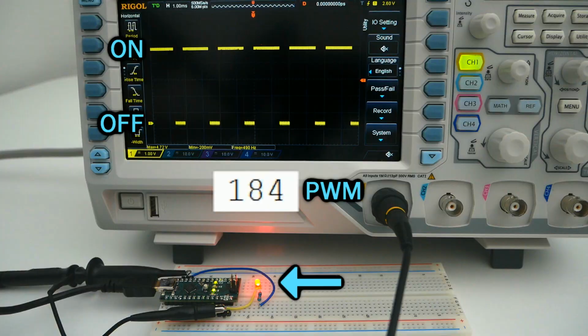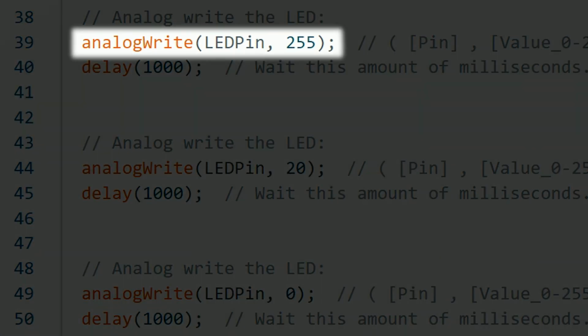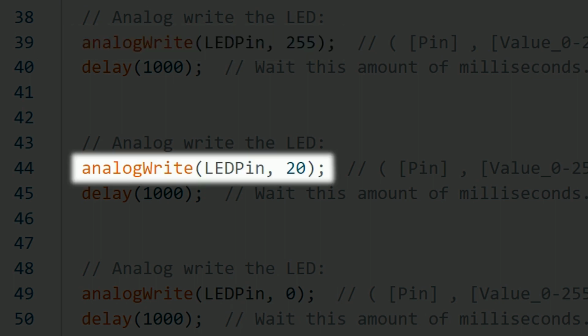So you can understand better, let's use this sketch that will write the LED with the analog signal 255, 20, and 0.